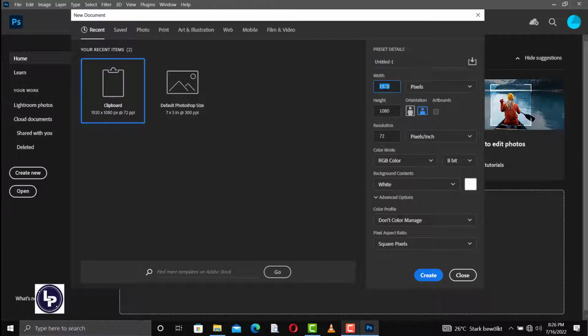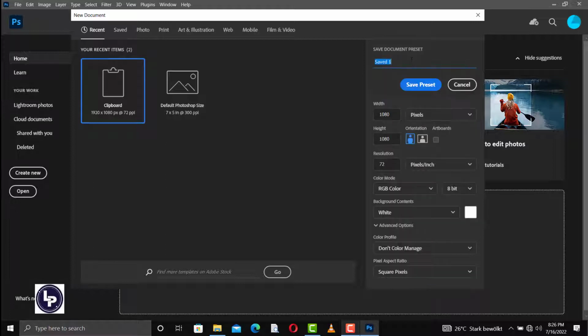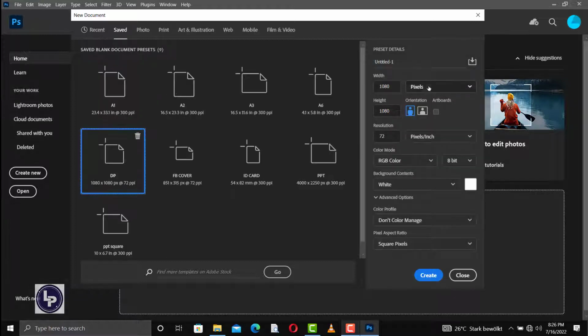So let's say I set this one to 1080, then I set this one to 1080. So I'll go to this area, and then I will give a name for this preset and call it DP. Okay, and then I will save this preset. If I save this preset, you're going to get 1080 here as my preset, and I can delete it anytime as well. So after creating the preset, I can modify the preset.